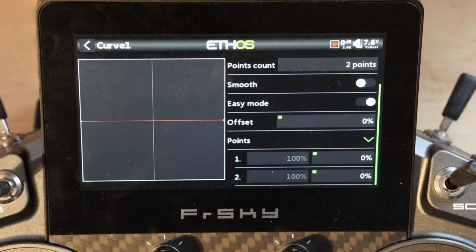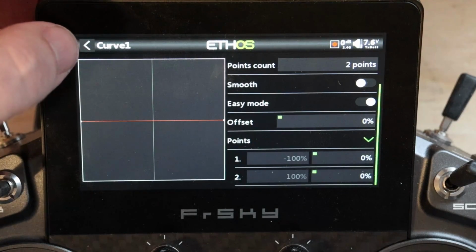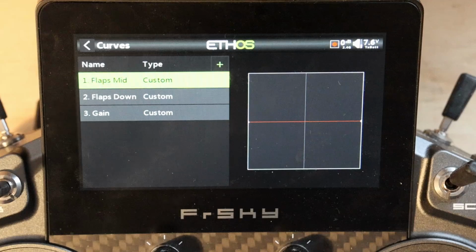So we'll go through the two in a later video. It's coming very soon. This will probably be the first one I do on how to do selectable idle points using this new feature. You can also set it up. You'll need to use logic switches to pick out which point you're setting, but you can do this to basically set up an in-flight adjustable flap to elevator mix that is curved.